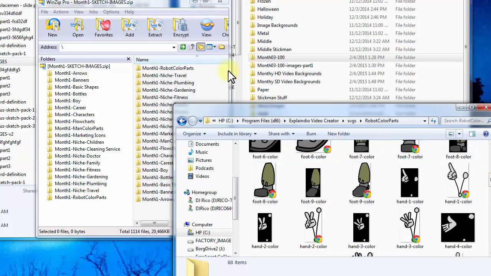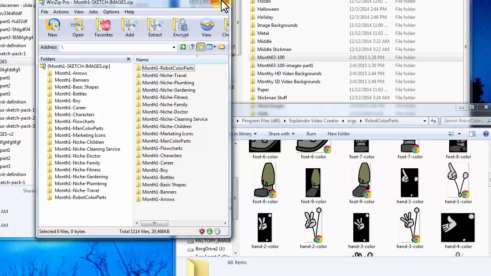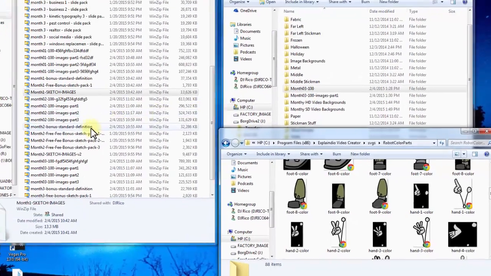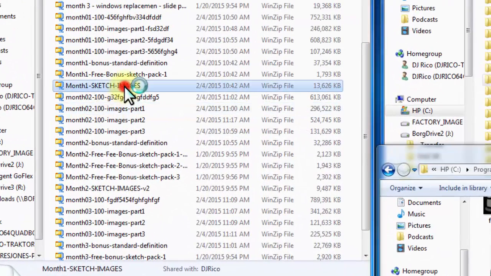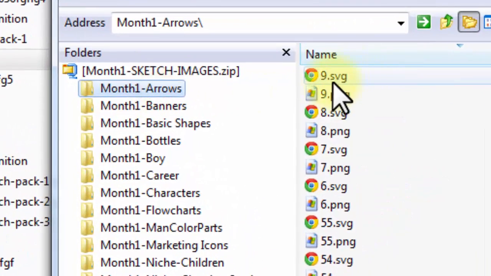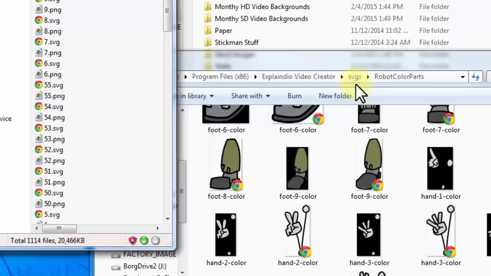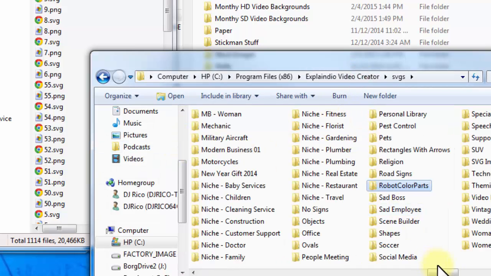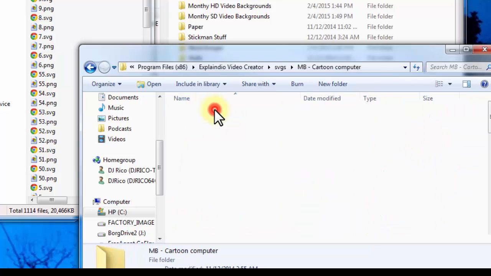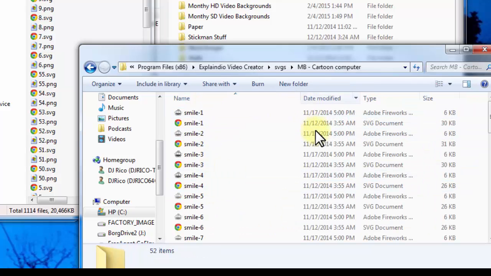So basically the point is that you can open up the zips if you have WinZip and move these files around. The sketch images will have an SVG extension. They go into the SVG folder, okay? And you don't want to put them in here what I call naked. You don't want to put the files in here by themselves. You want to put the files in a folder, and within that folder, then you have the files.